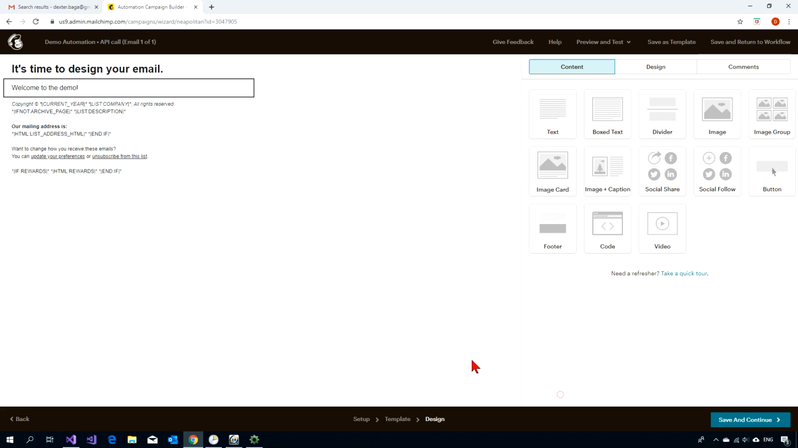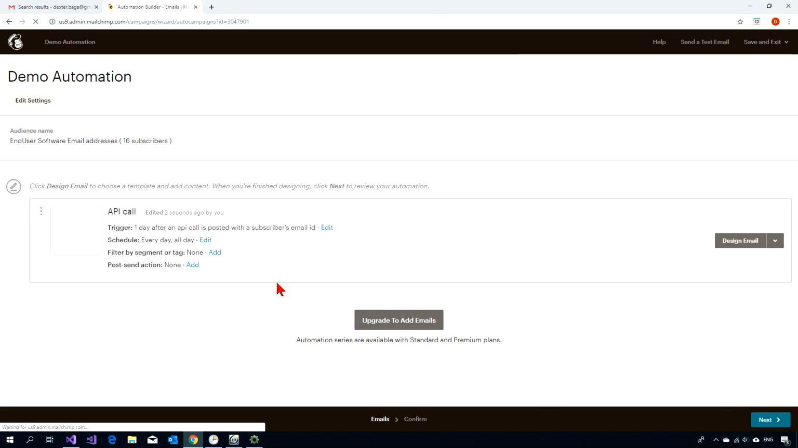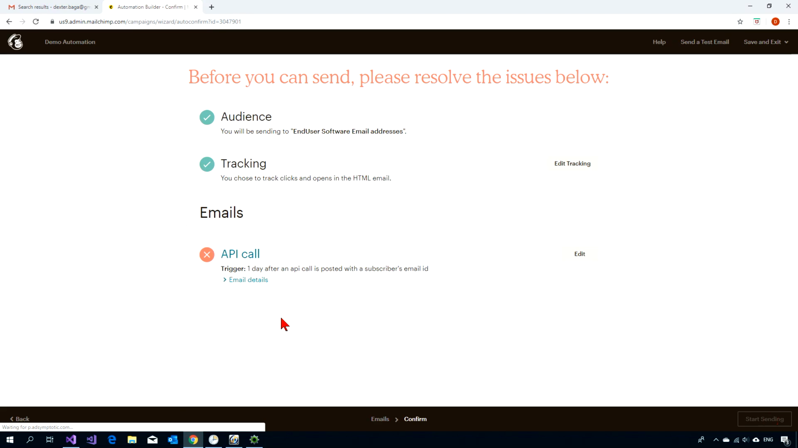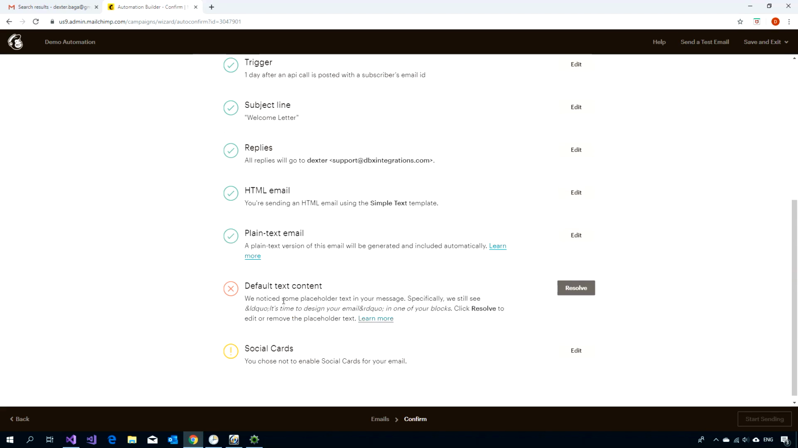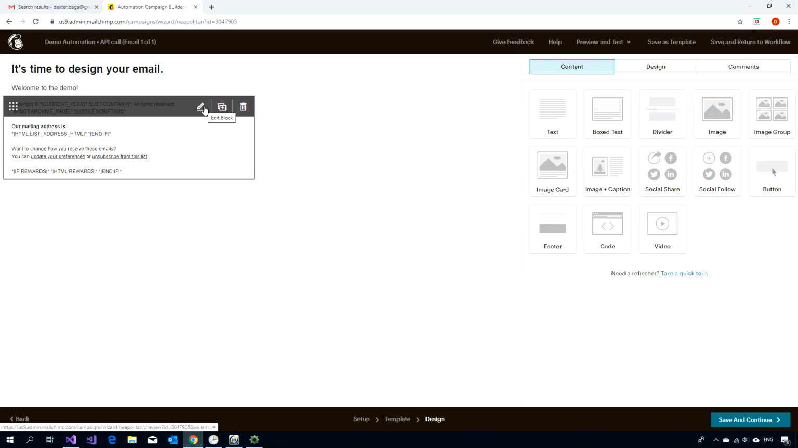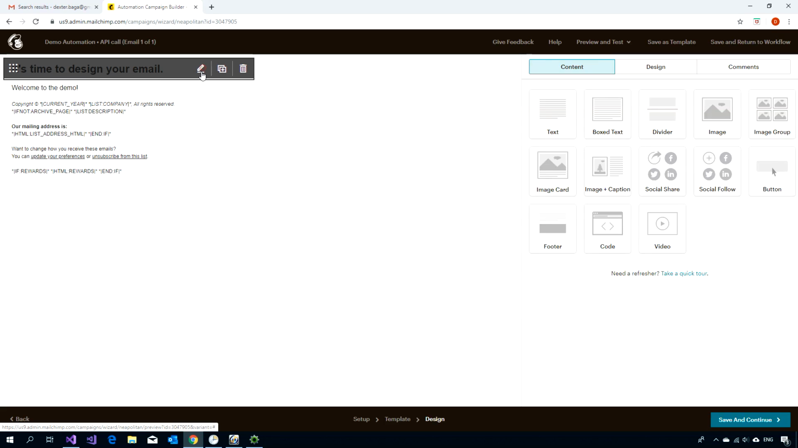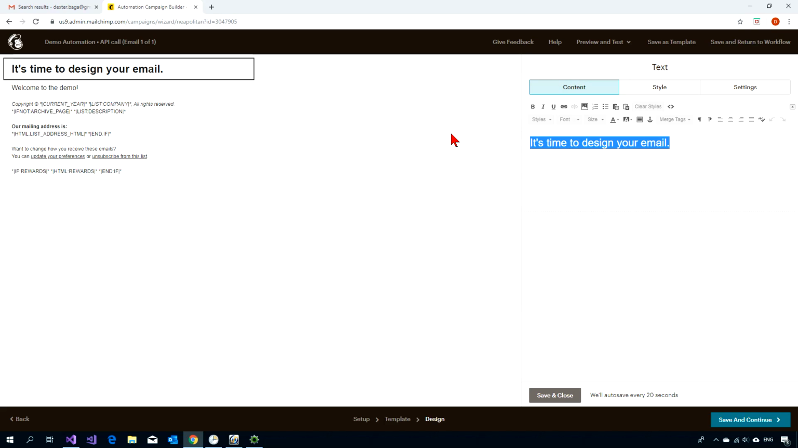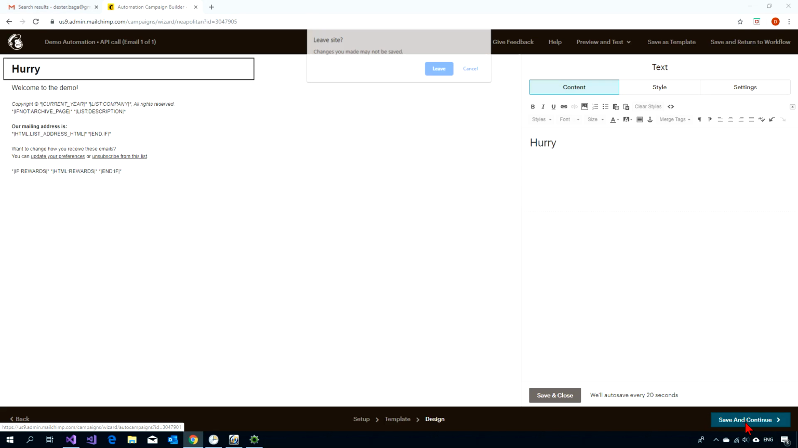Okay, and I'll save that, continue with the setup, next, and we're still missing a few settings. Default text content, and let's fix that. Guess it's this one. Continue that.